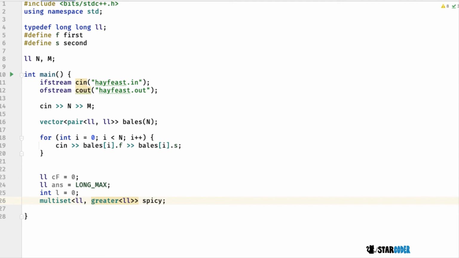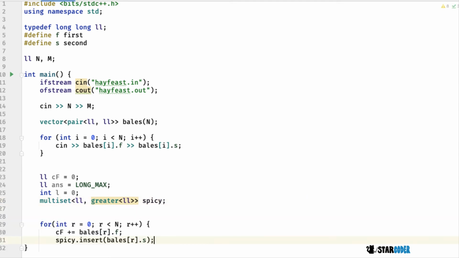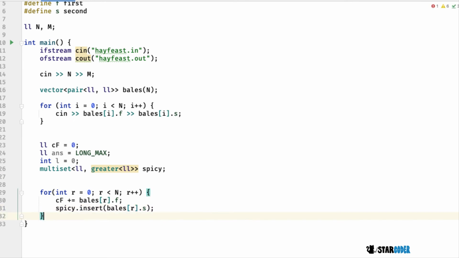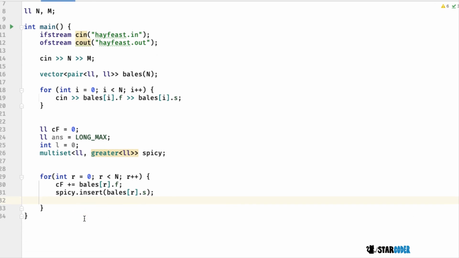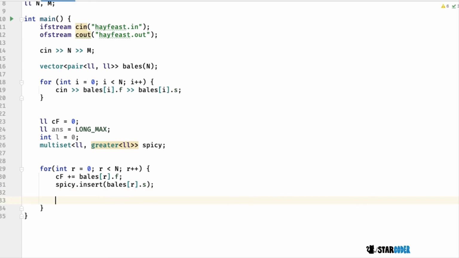And then the next thing we're going to do is loop through our right pointer. So we're going to start from 0 and then go to n. And then we're going to add the flavor of the bale to our current flavor, and we're going to insert the spiciness level into my spicy multiset. So now that that's set up, we're going to have a while loop, and this is pretty much the bulk of the code.